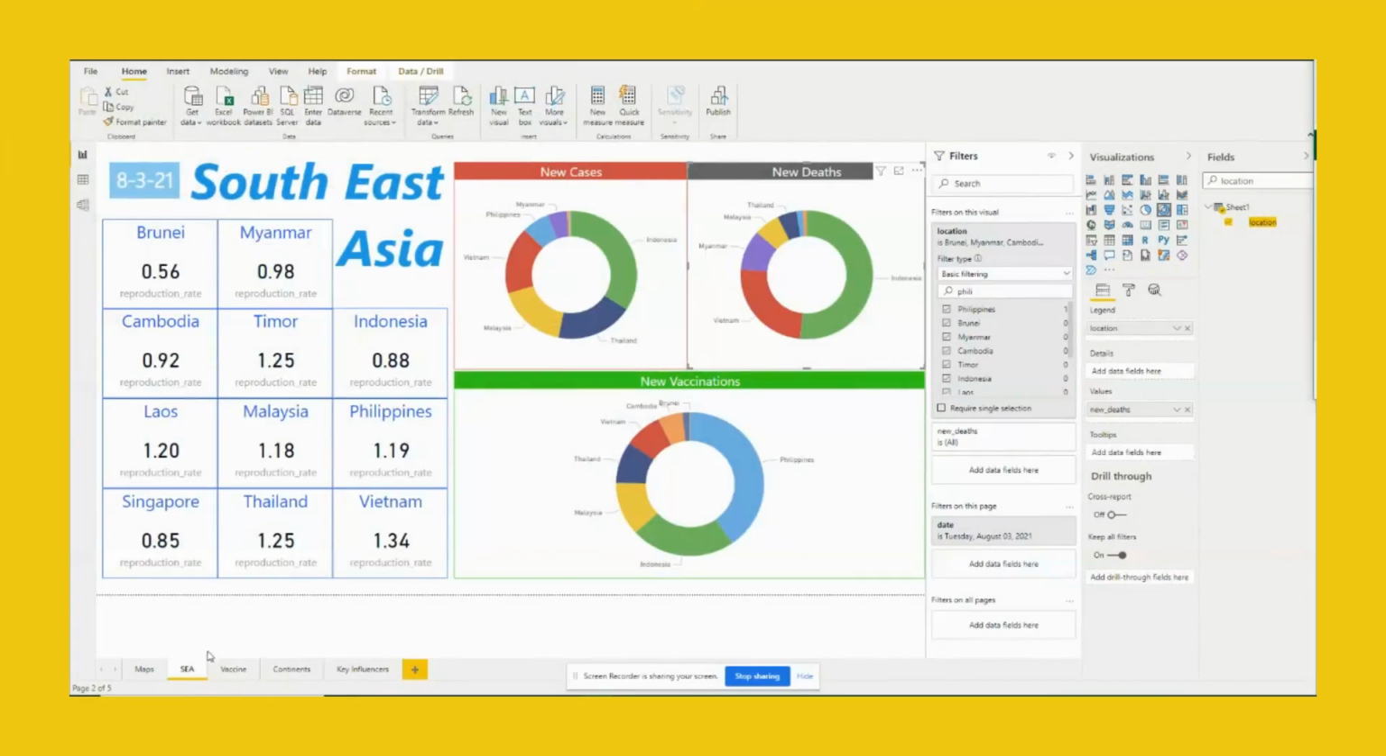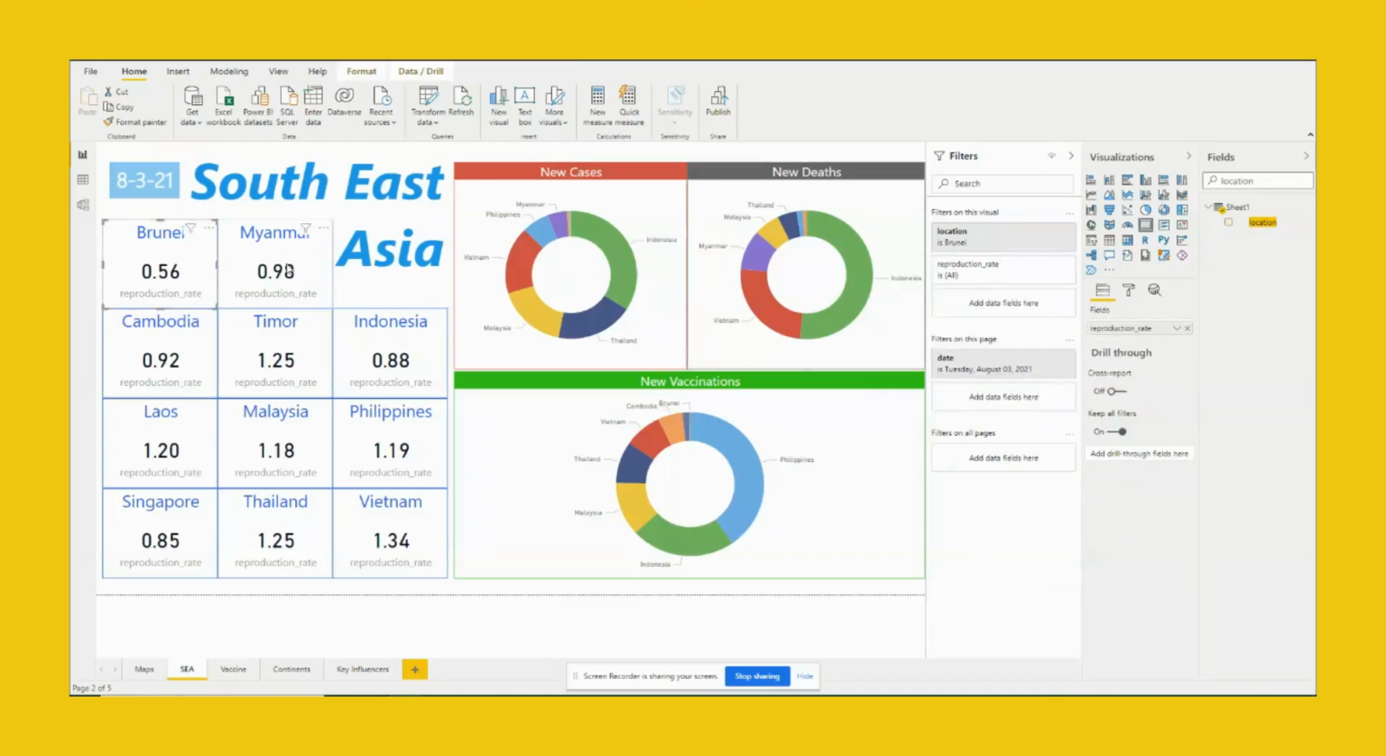On the next page I have the visual for Southeast Asia. Although we have the measure from the whole world, I filtered the data so it would only show the 11 countries in Southeast Asia. On the left side of the screen are the card visuals. It is good for instantly showing measures, in this case, the reproduction rate at these 11 countries. Also, donut charts were used to visualize the new cases, deaths, and vaccinations in this region.